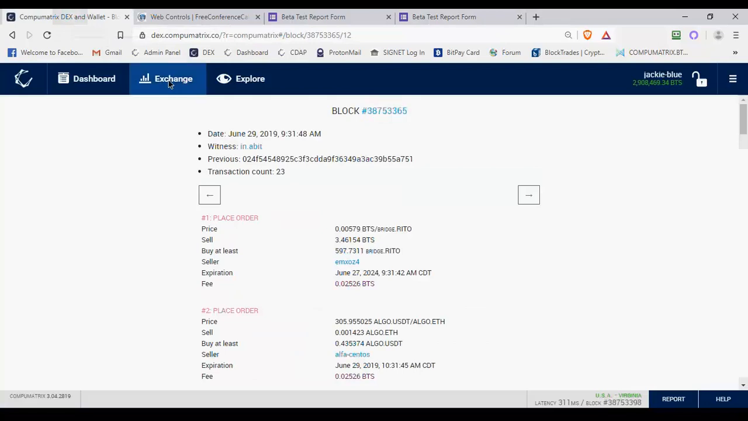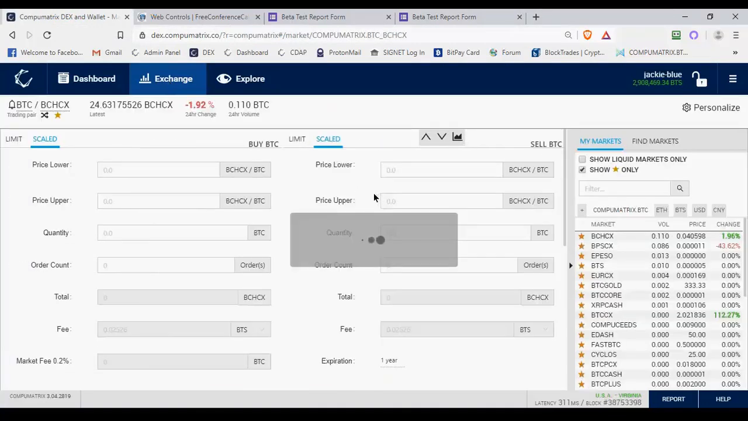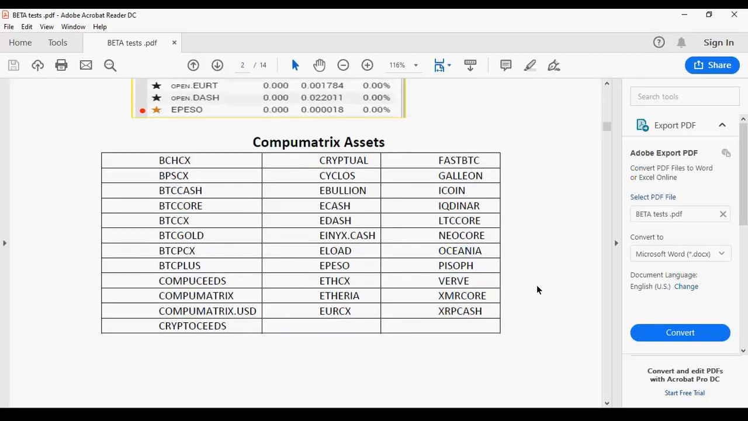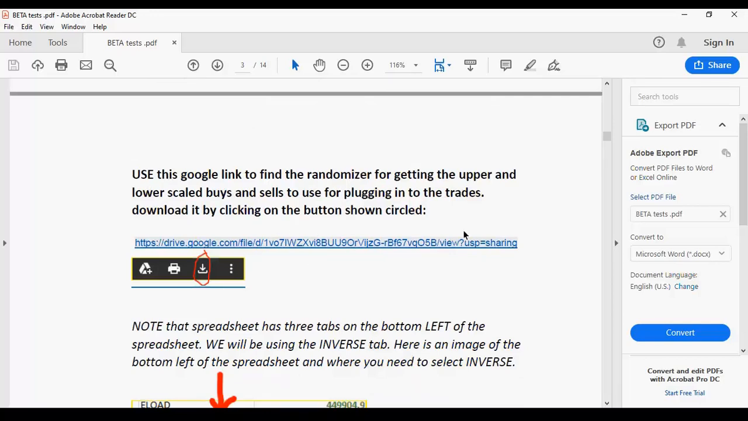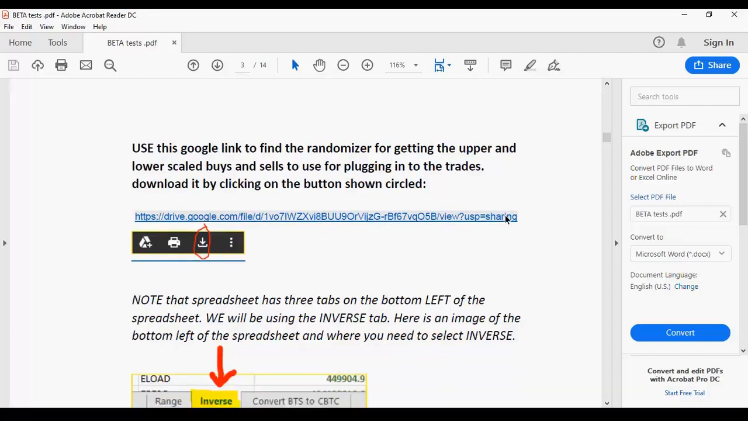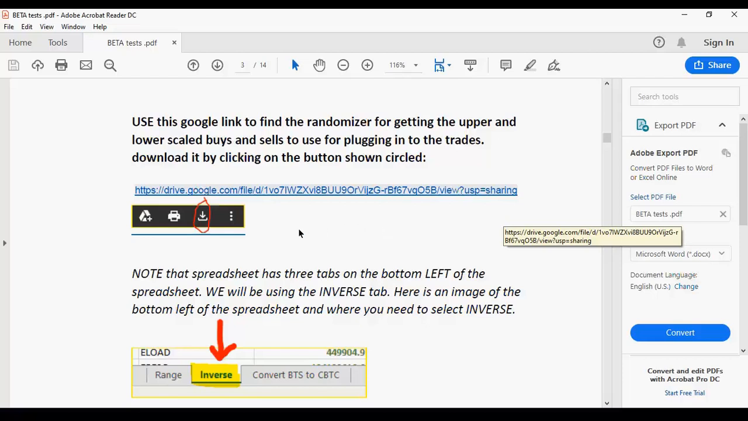Okay, go back to the exchange. Now we've completed the scaled buy and sell orders. We got those two things done. Now you need to go to your list again here. This is the link to find the randomizer spreadsheet. It's been changed to the inverse, and that's what you want to click on to download it.